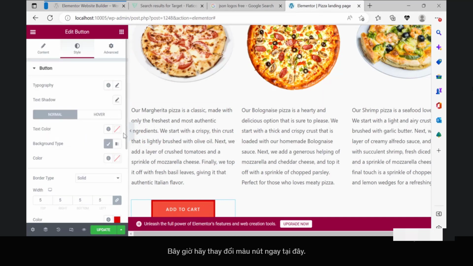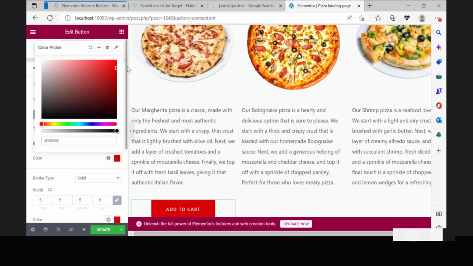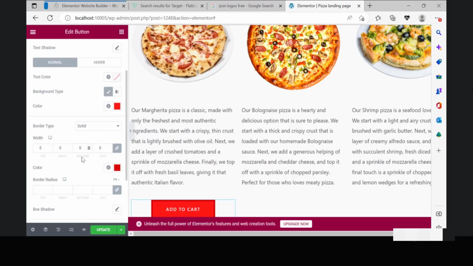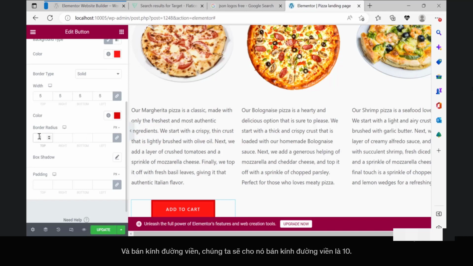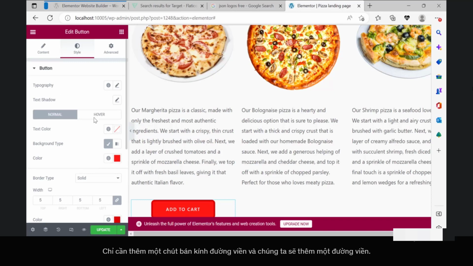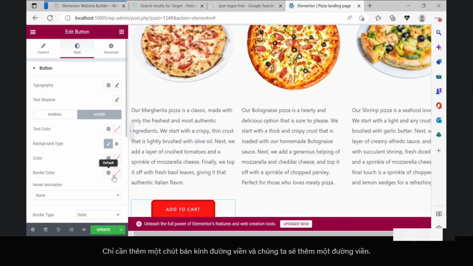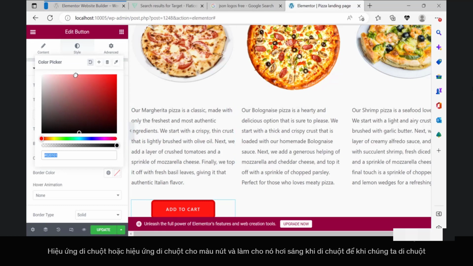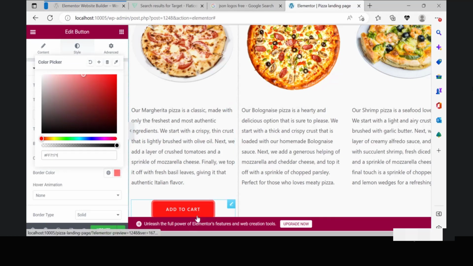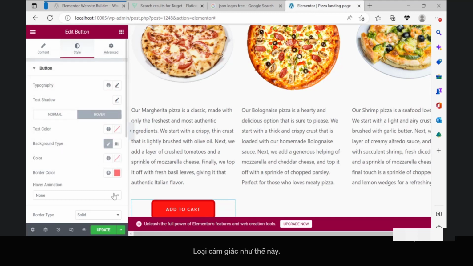Now let's change the button color right here, the background color of the button. Let's make it a little bit red like this. And okay, so border radius, we're going to give it a border radius of 10, just a little bit. And we're going to add hover effects for the button color. I'm going to make it a little light on hover. So when we hover over it, it kind of feels like this. Now this is the hover for the border.